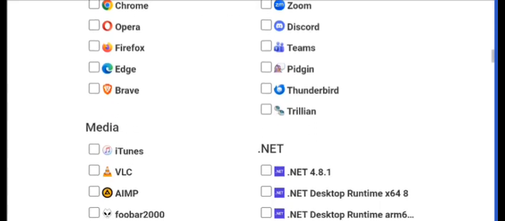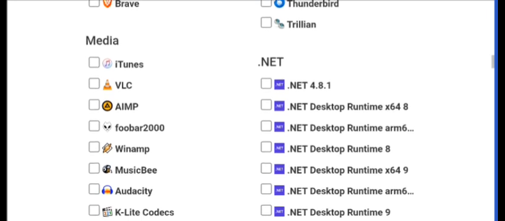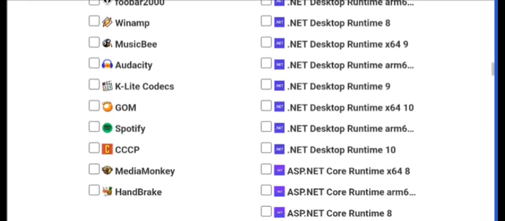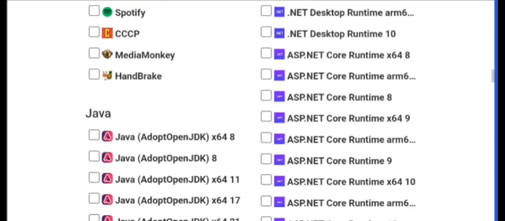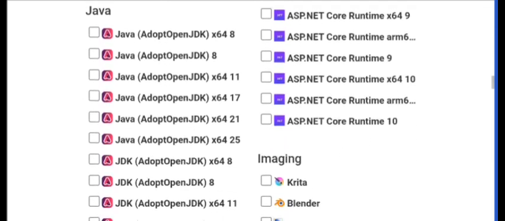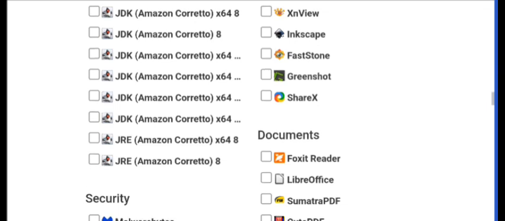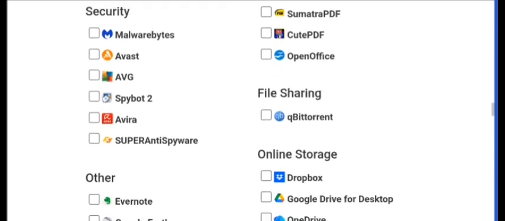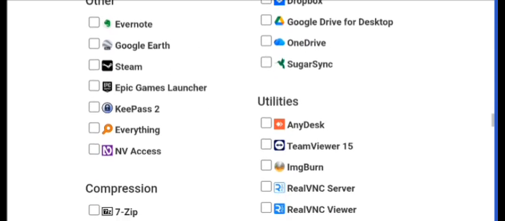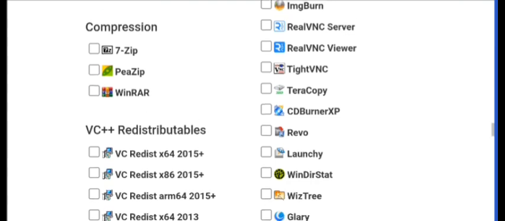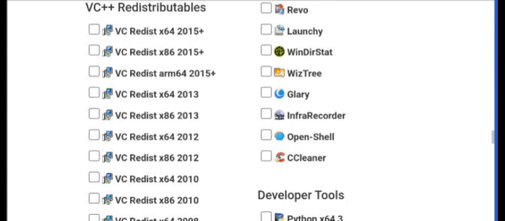Using Ninite is super easy. Just visit the website, select the applications you want from the list, and click the Get Your Ninite button. This generates a custom installer just for you. Download the installer, run it, and watch as Ninite automatically installs your selected software in the background. No clicking next through endless prompts. Ninite handles everything for you.